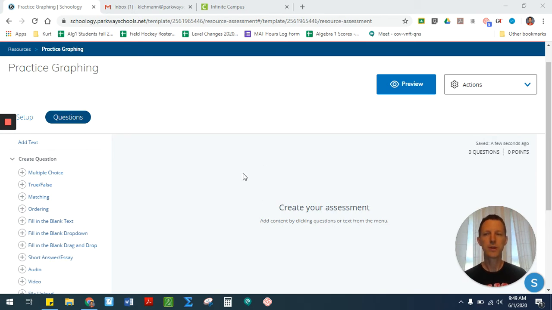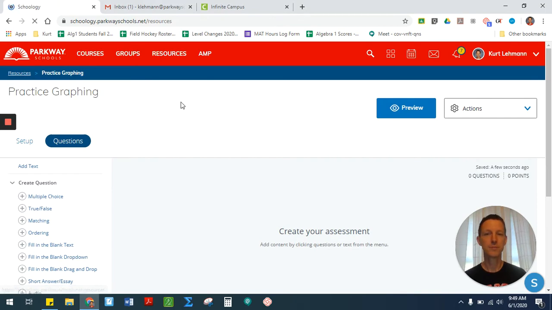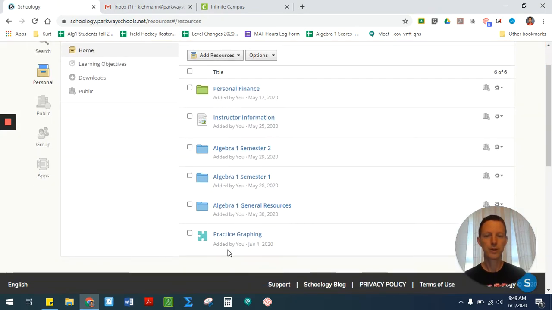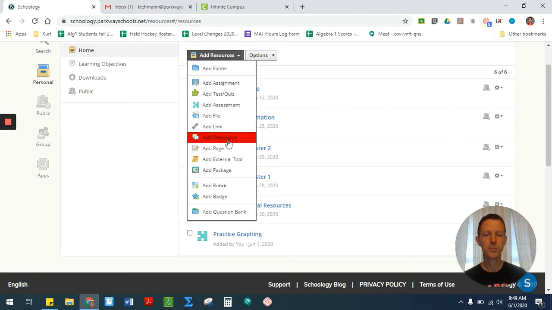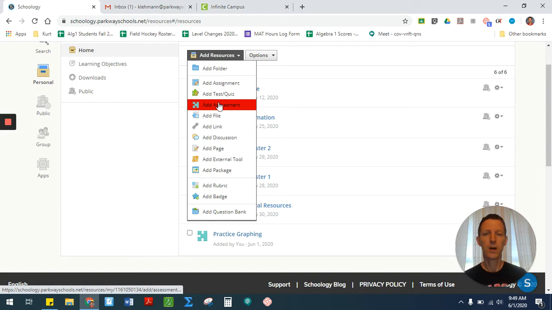So right now I'm inside a Schoology test. Actually, I meant to start in a different spot, so you can make sure you use the right one. So I'm going to go to my practice graphing test. If you're going to add a resource to make an assignment for graphing or just a quiz or a test, however you want to do it, I use the blue puzzle piece for add assessment.